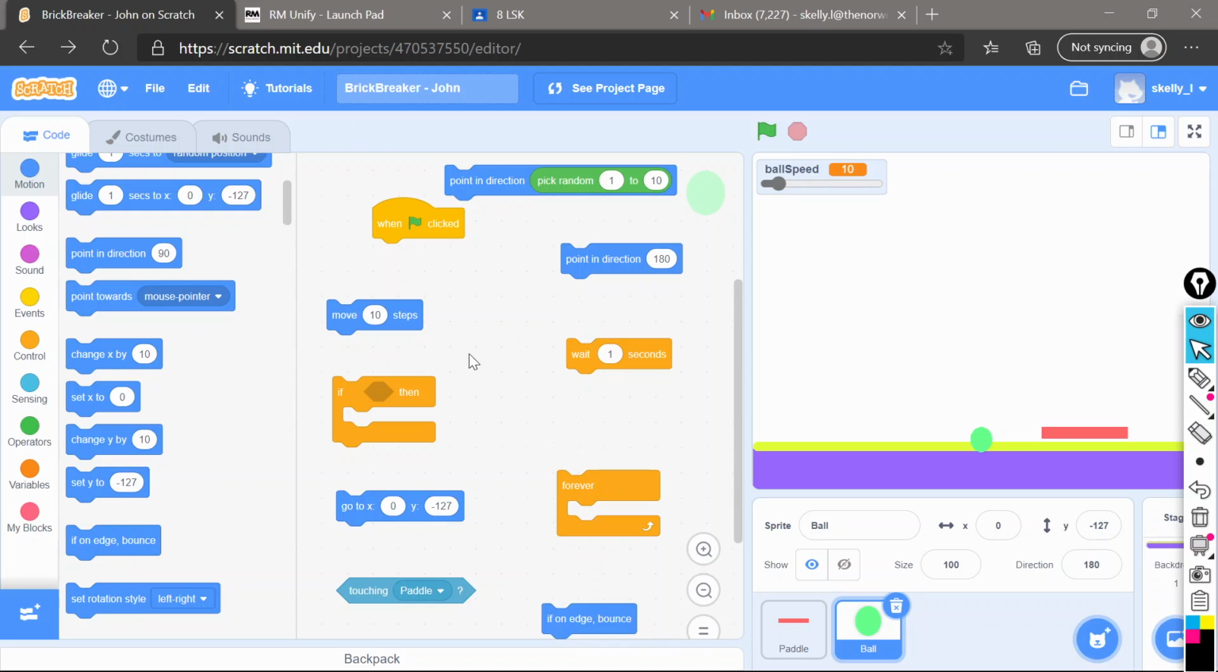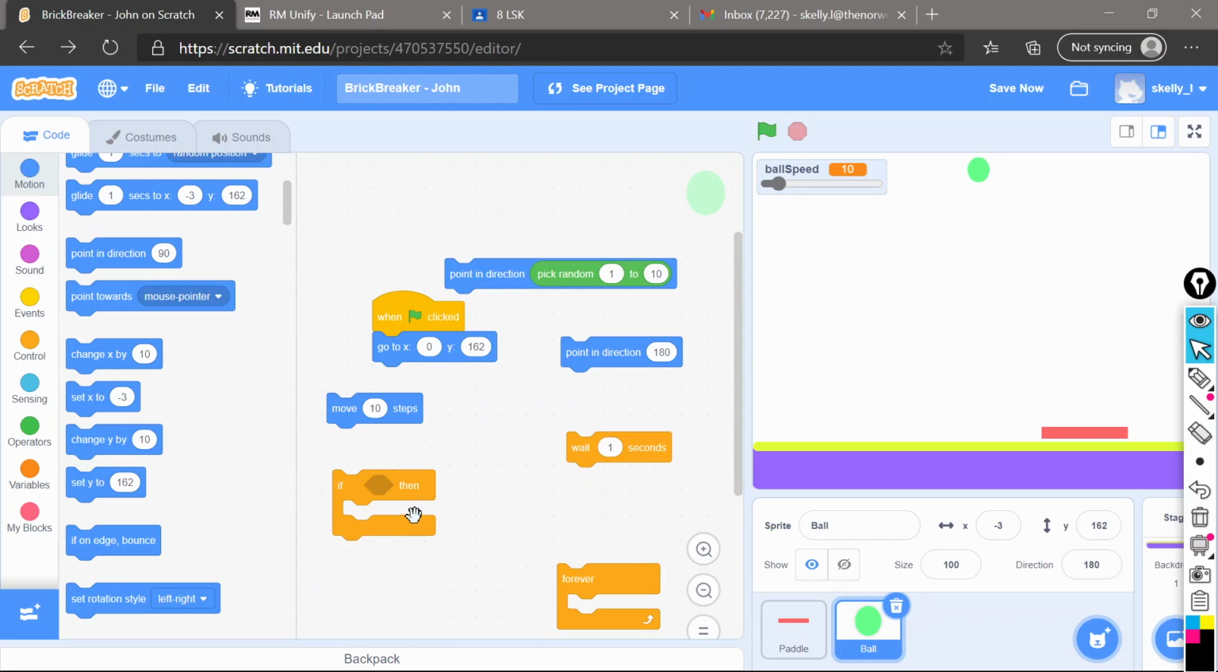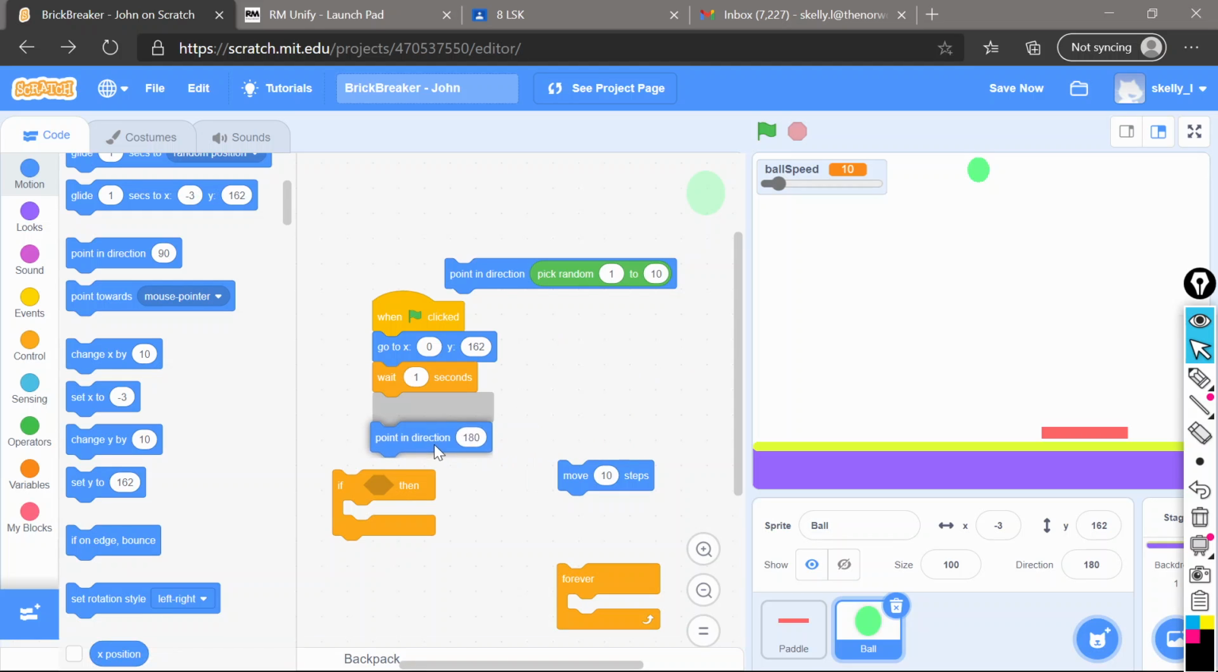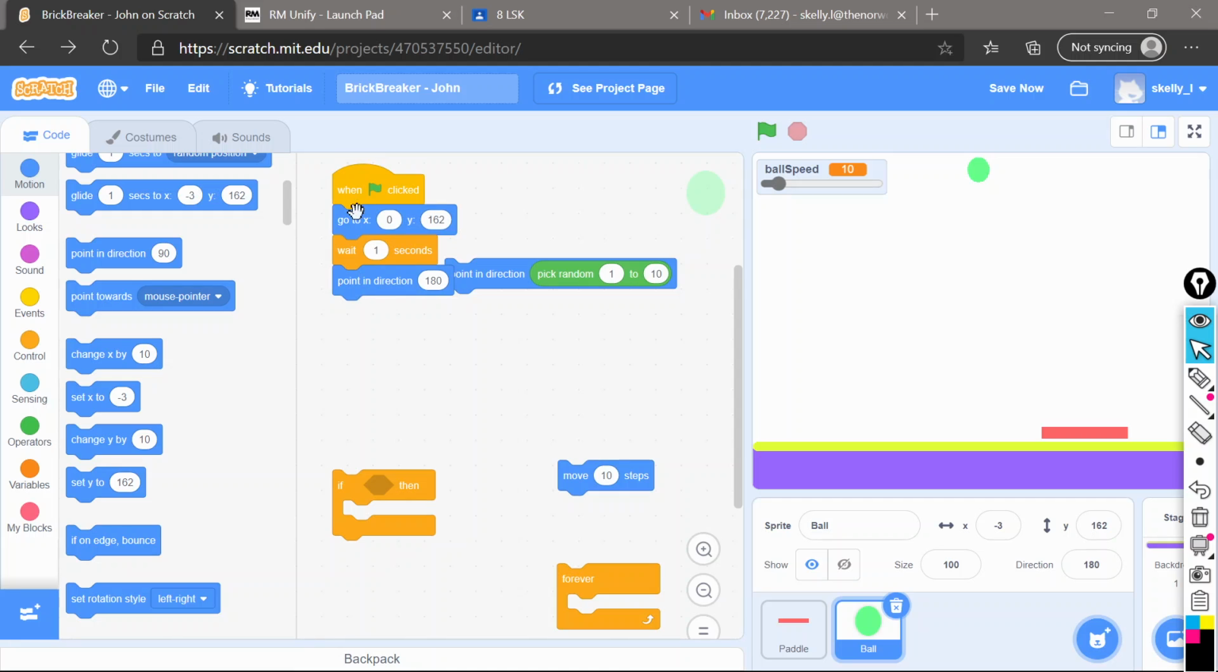So when the green flag is clicked, we want to go to a certain location. The location I would like my ball to start is right dead in the center, which is x 0, and y we'll put as 162. Then I would like my ball to wait just 1 second, giving the user enough time to position their paddle and get ready for the game. We also want the ball to point in direction of down. So this will happen every time we press the green flag.